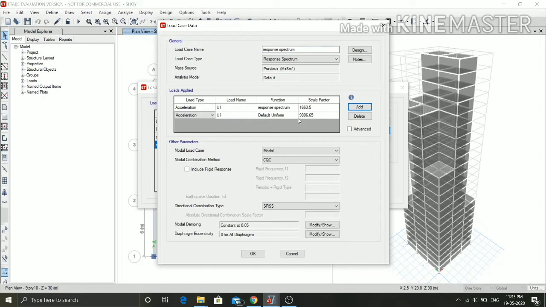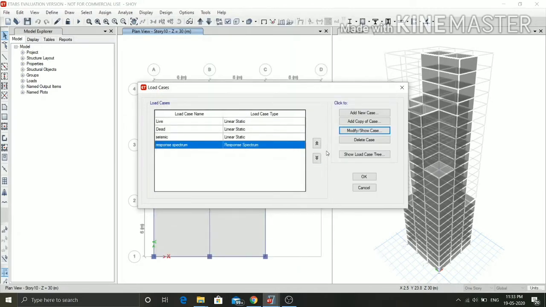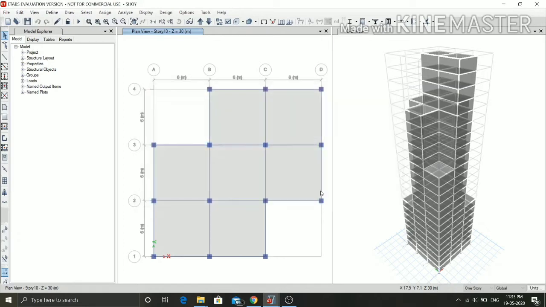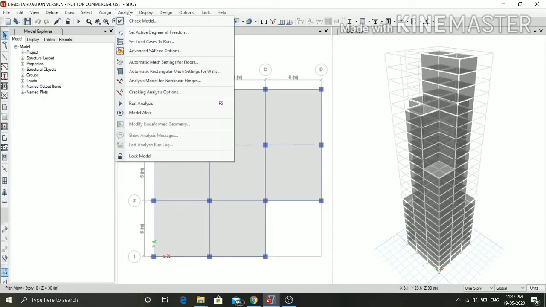Similarly, we will now add another load for other direction. Here the name of the load will be U2. The scale factor will be calculated same as the previous load. And the function name will be Response Spectrum. Now after the addition of these two loads, click on OK, then again click on OK to exit. The Response Spectrum function is now applied to our building.